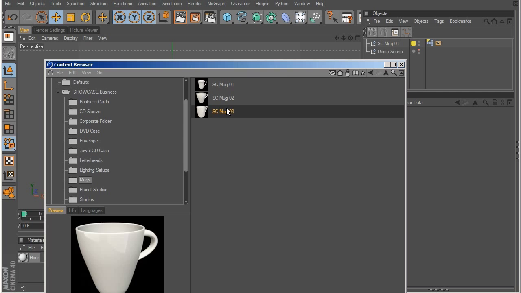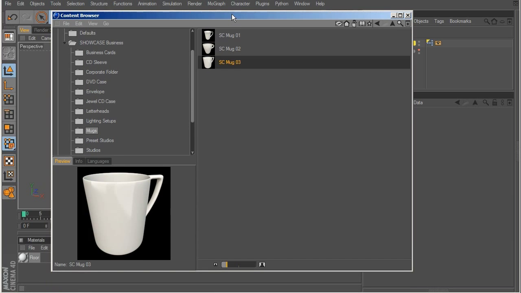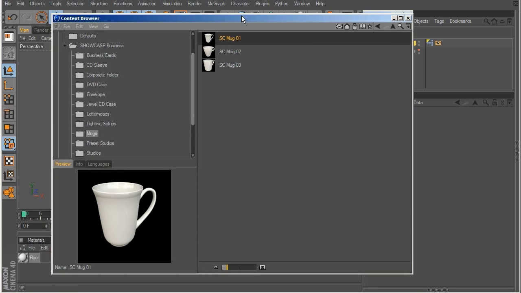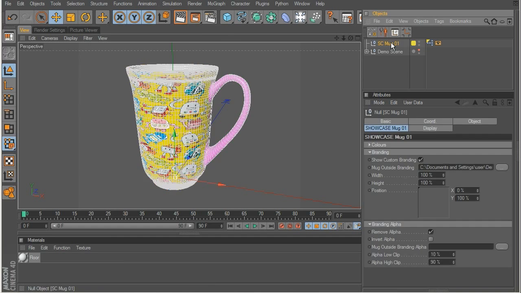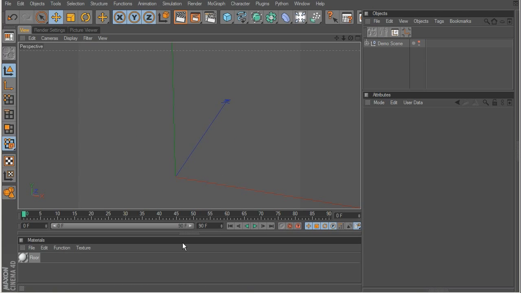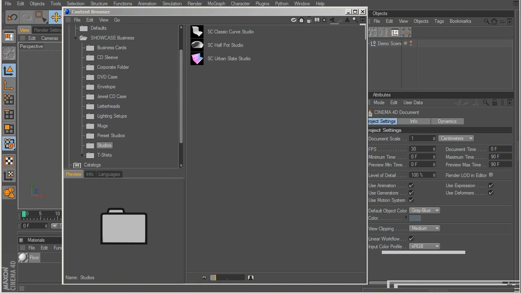Cool, and that applies to all three of the mugs. They all three have the exact same controls. That's just three different styles at the end of the day. Cool, so I'm just going to get rid of that out of my demo scene. Okay, so in our studio folder, we have three studios.